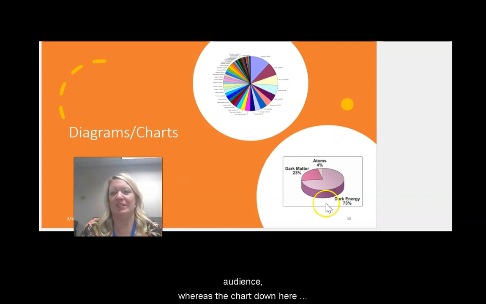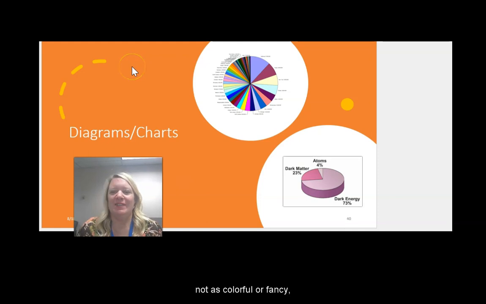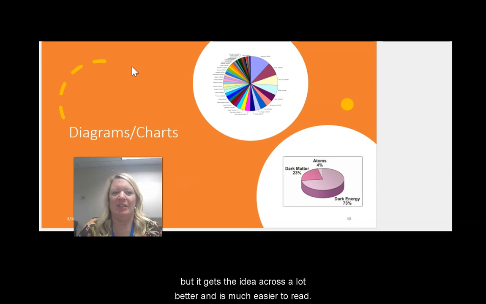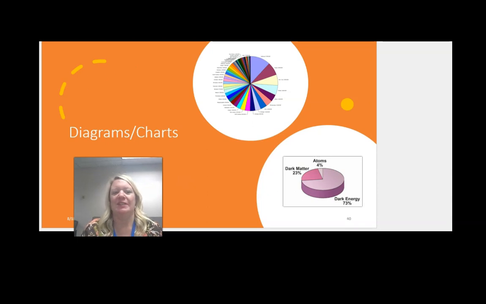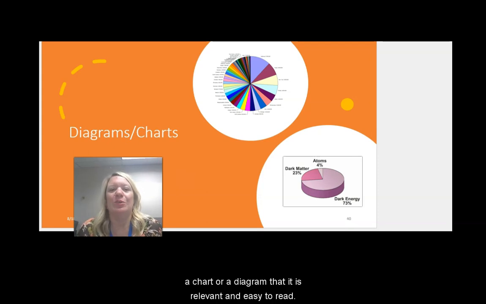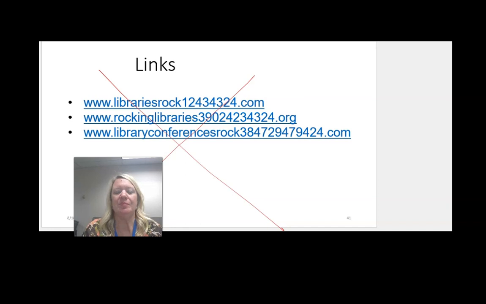Whereas the chart down here on the lower right, not as colorful or fancy, but it gets the idea across a lot better and is much easier to read. Make sure if you are using a chart or a diagram that it is relevant and easy to read.